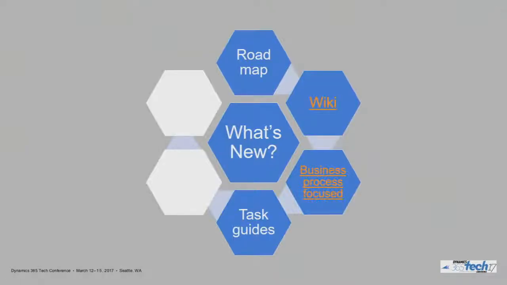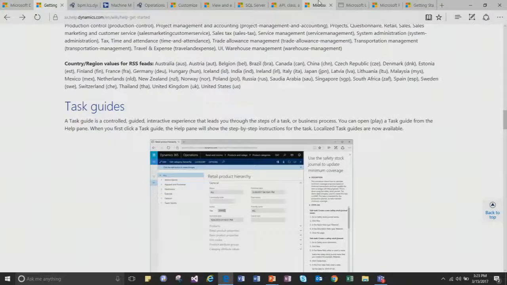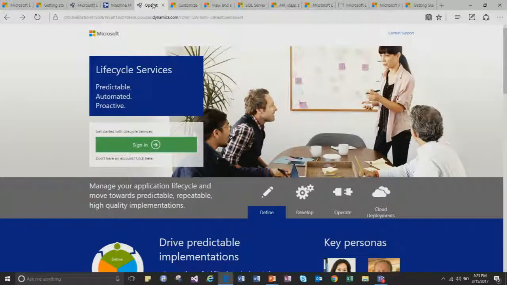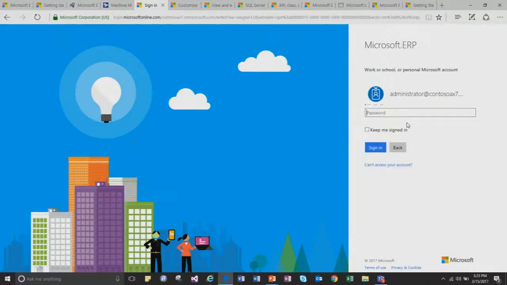So then there are task guides. Task guides are what we use to replace the procedural help as much as possible from AX 2012. So I'm going to switch over to the product and tell it that yes, indeed, I am still awake. So let's just briefly go into operations, and I'm going to look at that.